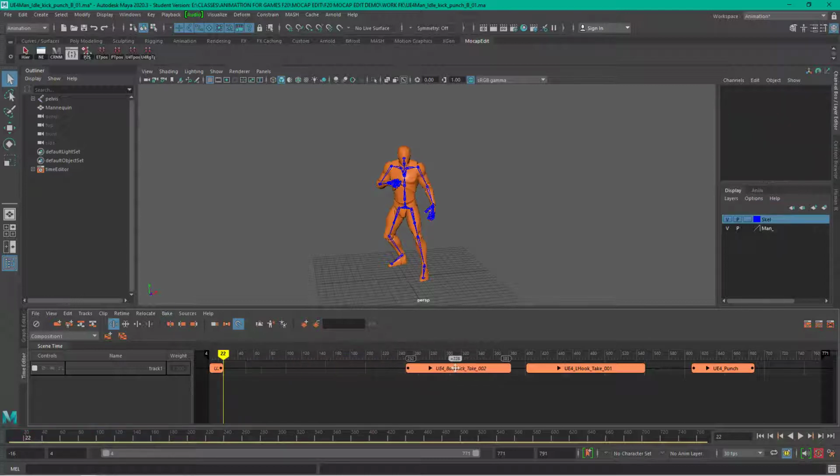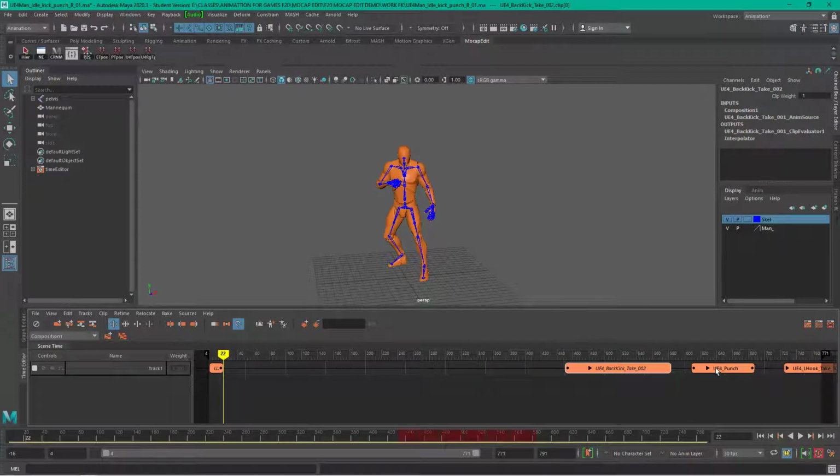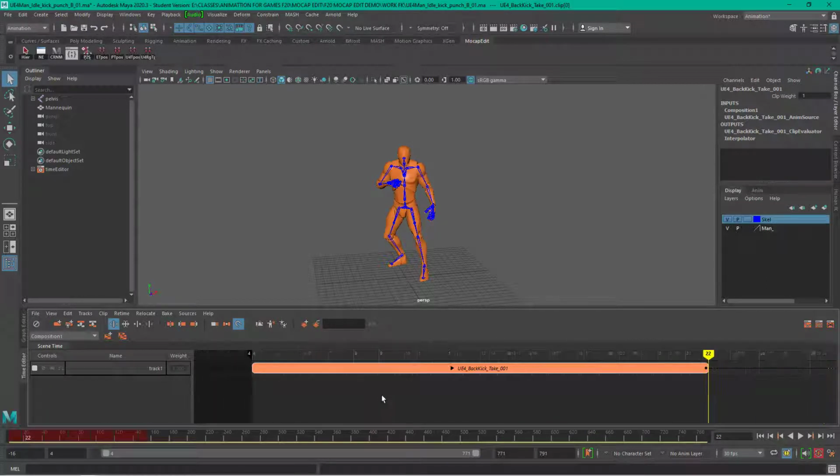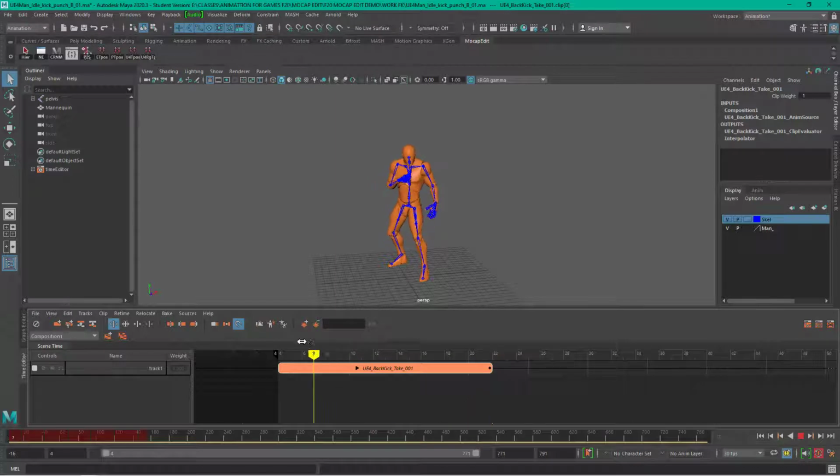So the kick stuff, I'm just going to, whoops. Kick stuff I'll leave over there with the punch. F to frame this. So now I've got my idle. It's kind of moving back and forth. All right.